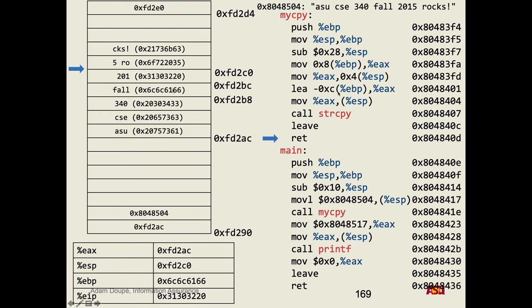Exactly. So let's say there was an admin function. If there was an admin functionality that, when you called it, gave you access as an admin, all you'd have to do is change this saved instruction pointer on the stack to go to that function, and then as soon as my copy returns, it would start executing that function.